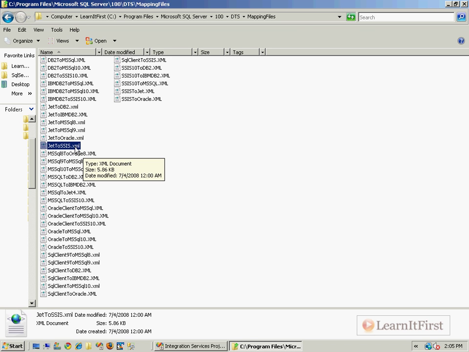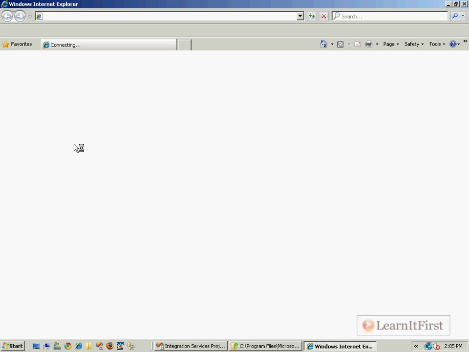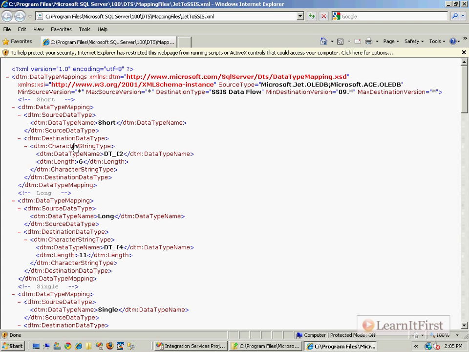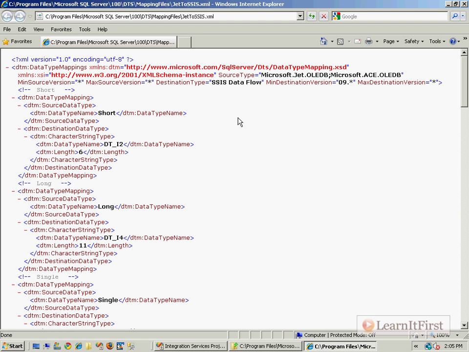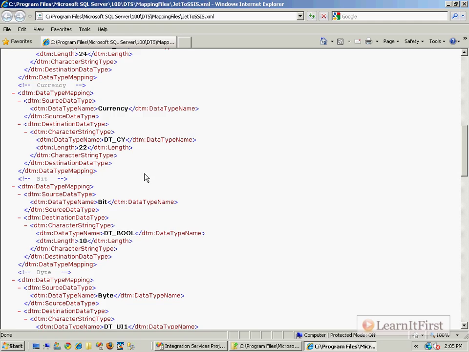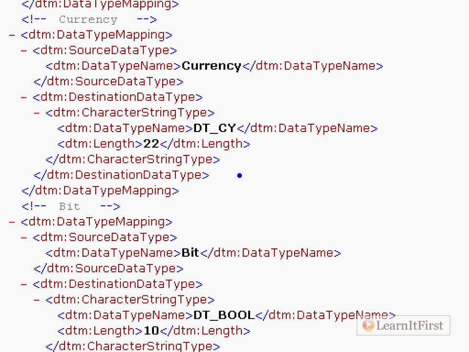Now, how do you open this? Well, you can double click on it if you're using Vista or Windows 7 or Windows 2003 or 8, and it will open it in Internet Explorer. Whether or not you allow blocked content doesn't make any difference. You're just viewing an XML file. So here you go. Let's take currency. You know Excel and Access have the currency data type. So the currency data type in JET maps to the DT_CY data type in SSIS.